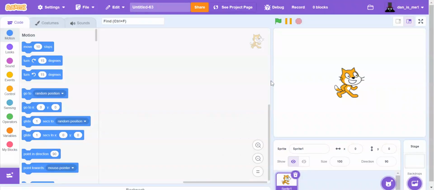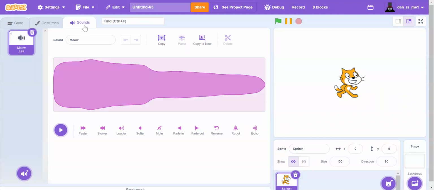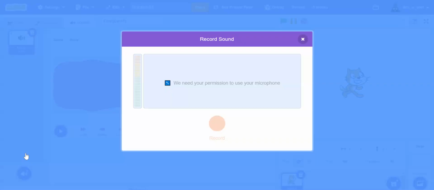Hello everyone, this is how to record sounds in Scratch. So, you can delete Scratch Cat, or to keep him, I'll keep him. Then you can go to the sounds tab at the upper corner. Then you'll see a pre-made sound which is meow. Then you can go to choose a sound and record.